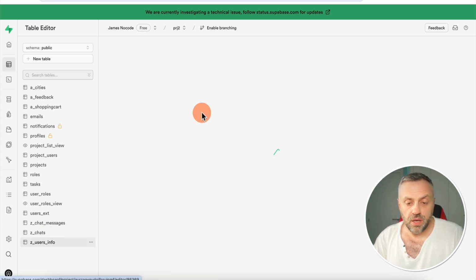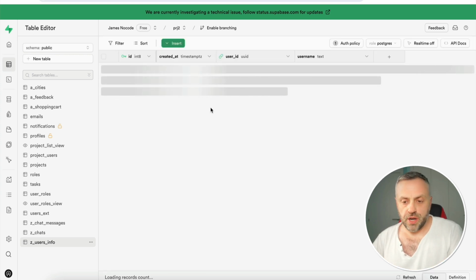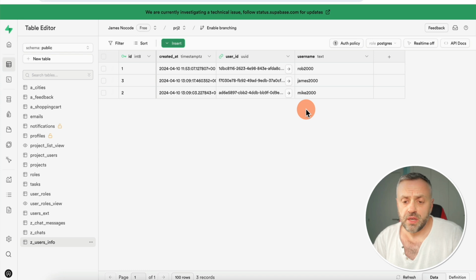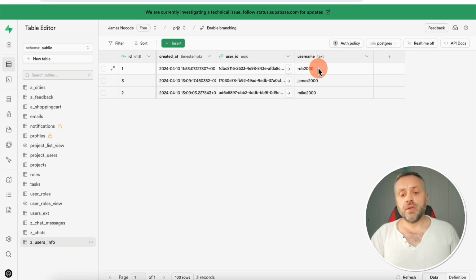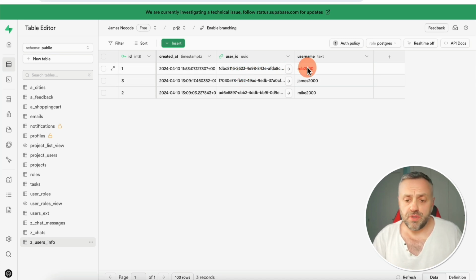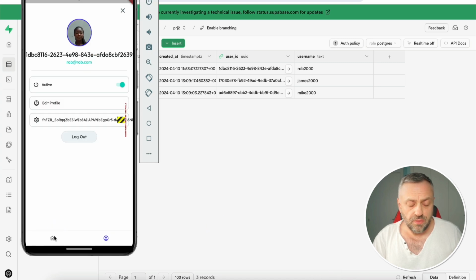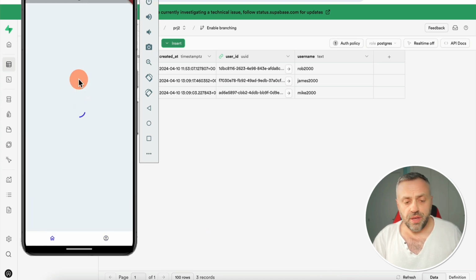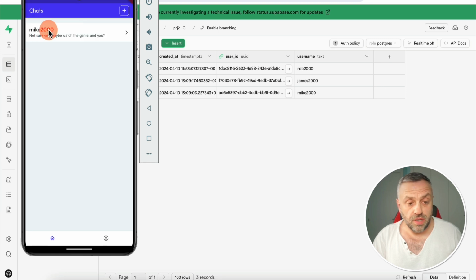And last but not least, we have this users info, which is an extension of users, right? And here's where you want to have additional fields that you want to link to users. And what I'm doing here is I just have another field called username that I am storing on a user level. And this is a classical one-to-one relationship. And the reason I want to have a username is just to display it in the app, right? So if we go to the app, you can come over here. You're going to see that we're using it all the time. So here's the username here.